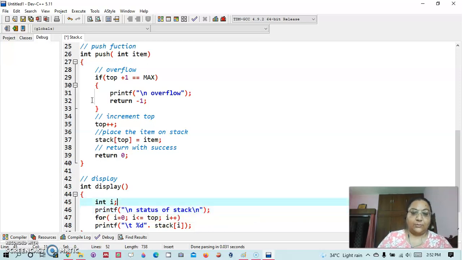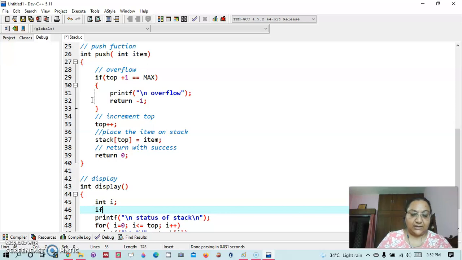And one more thing I can do here is I can check if top is equal to -1, then I can simply print that stack is empty.